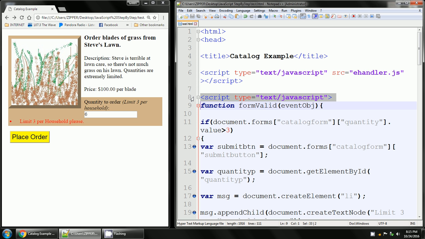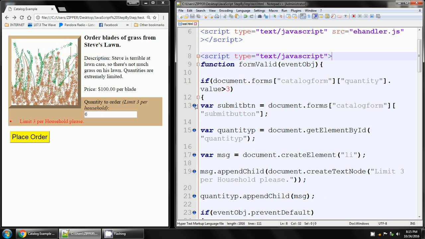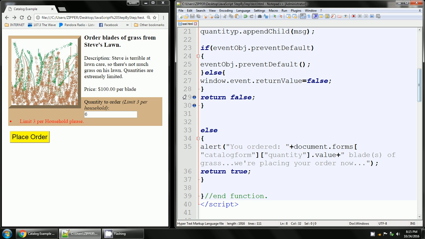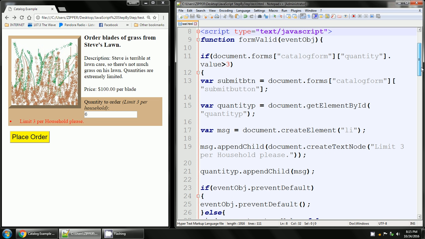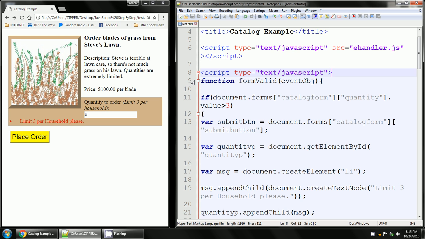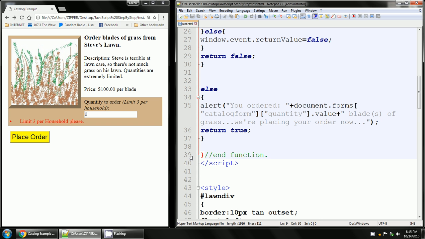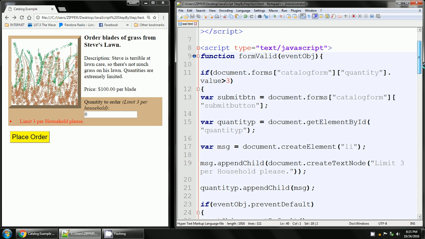Then here you have script type equals text/javascript, and we actually have a function inside of this web page. So we have a link that points to a JavaScript outside, an external JavaScript, and then we have a script here in the head. Starting on line 9, we have function formValid and in parentheses eventObject. That function goes from this curly brace all the way to line 39, and then we have the end of the script tag. Okay, so let's go over this whole function inside of the head.